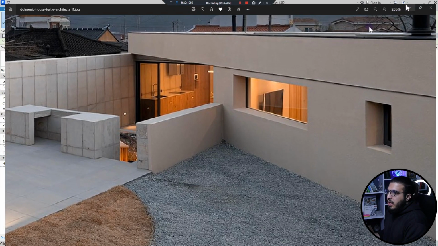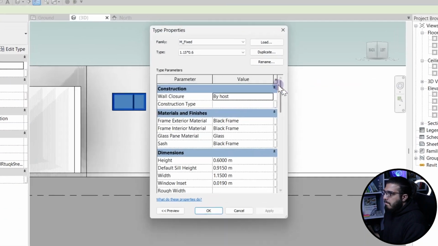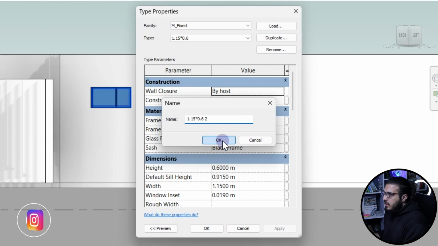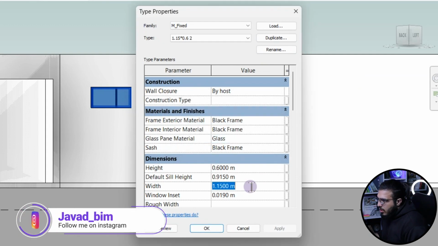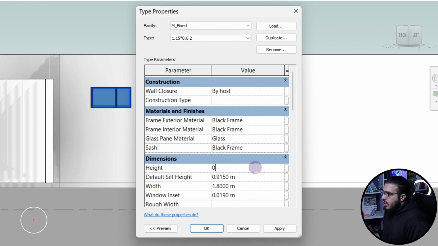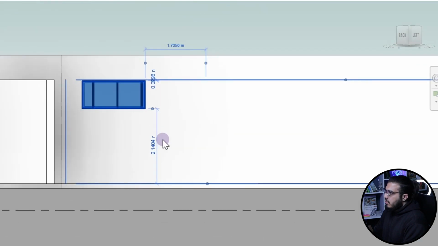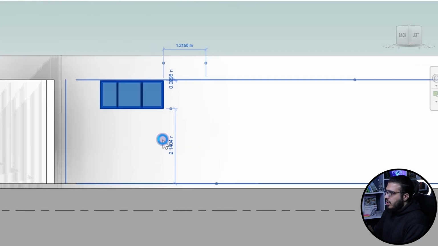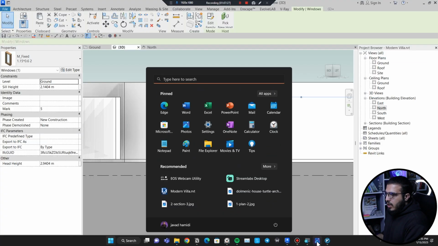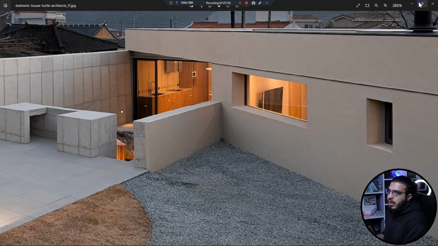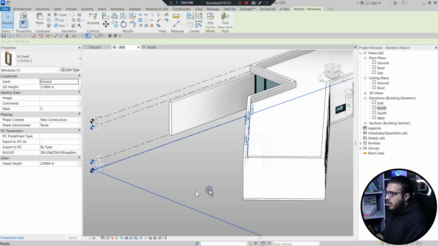It's a little bit bigger, so let's create a duplicate from it. Let's give it more width, maybe to 180, and for the height maybe 80, and click on OK. Now let me bring it a little bit here. Now we need another one which is much smaller in here.